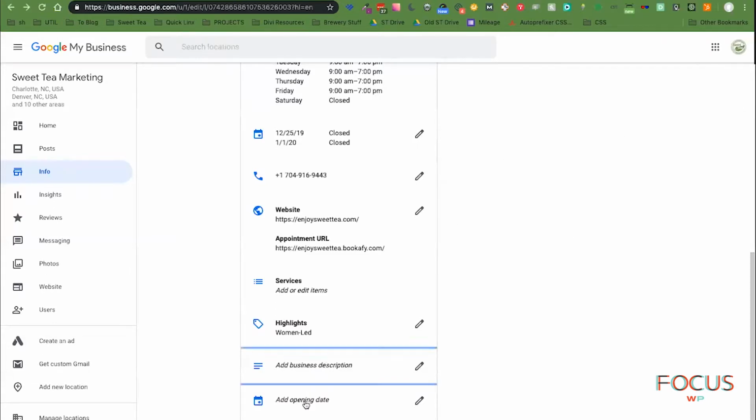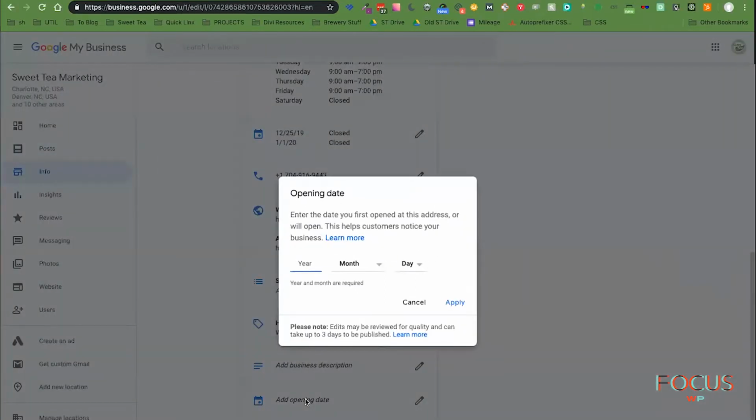And then add opening date. Is that important? I just like to fill in all the fields, so it could be an arbitrary date. It's not really going to be anything that important.